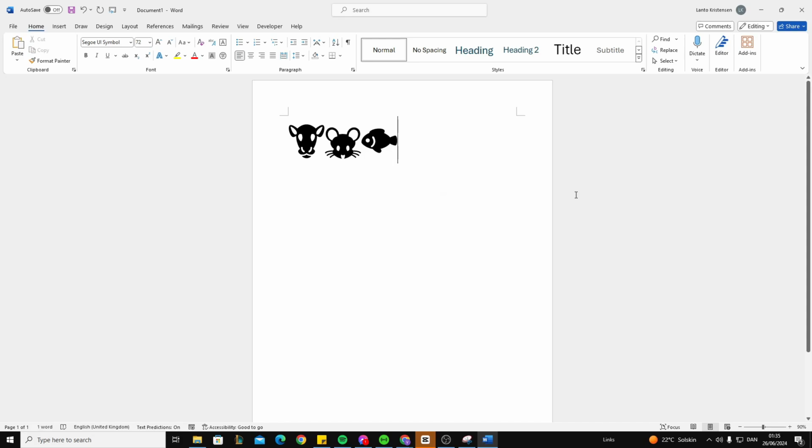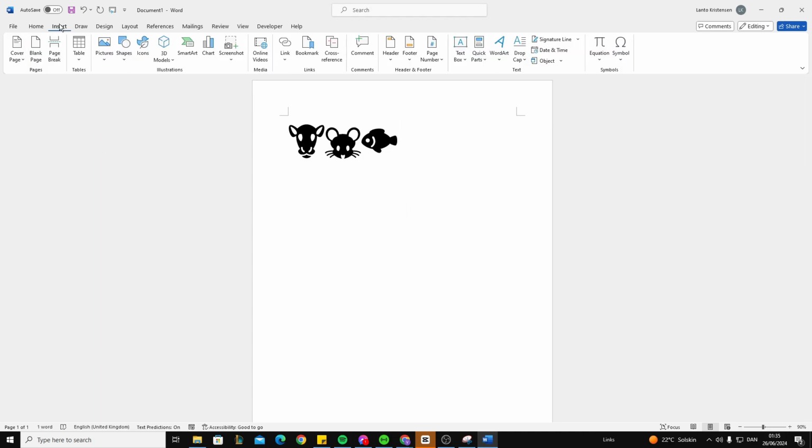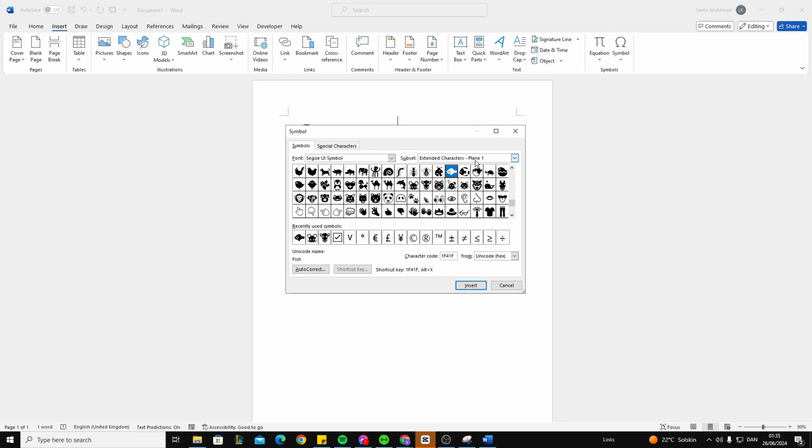In this video, I'll show you how you can insert animal symbols in Microsoft Word. Now first, what you want to do is head over to Insert, press on Symbol and choose More Symbols. Now from in here, you're going to choose the font Segoe UI Symbol and the subset will be extended characters. Then what you want to do is scroll down almost all the way to the bottom, and down here there will be many different animal symbols.